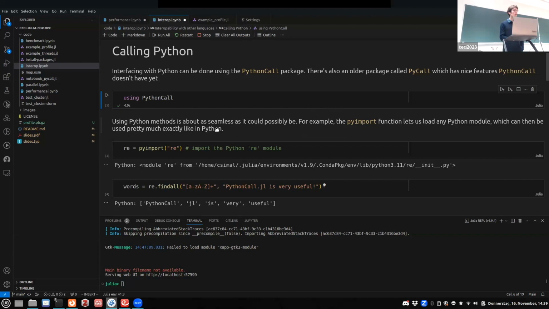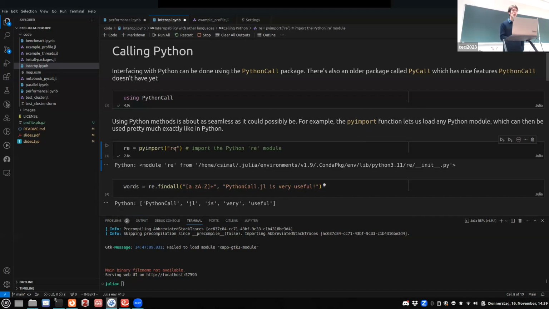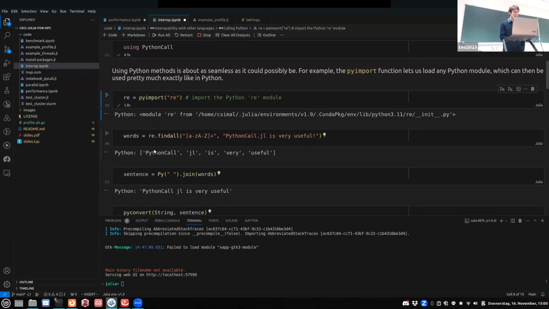Let's say, for example, I want to import a specific Python module, in this case, the regular expression module. I can just do this one, pyimport, and then the name of the Python module, and it's going to give me an object. And this will work just like in Python, so re is the Python module, and I can pretty much use it exactly as if I were using it in Python. For example, in the next line, I'm calling re.findall, so this is a Python function findall, and I'm giving it a Julia string for the regular expression, and then a string to slice. And notice that here the output says this is from Python world, and the result is this Python object.